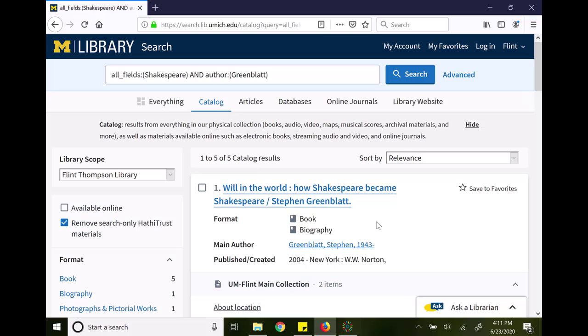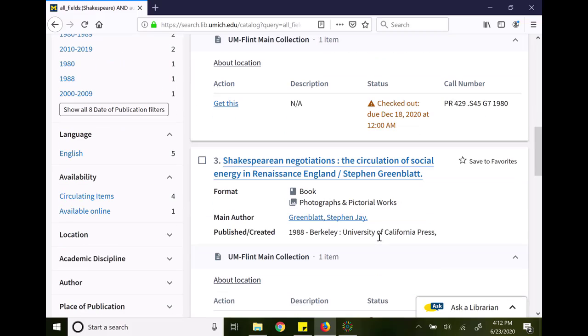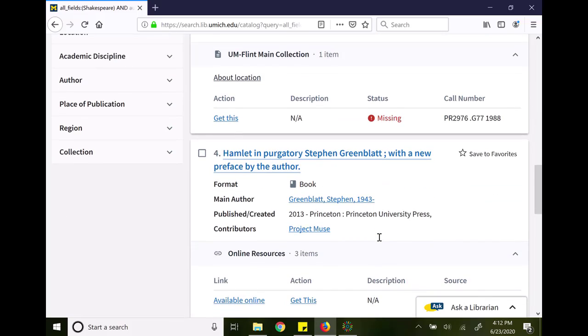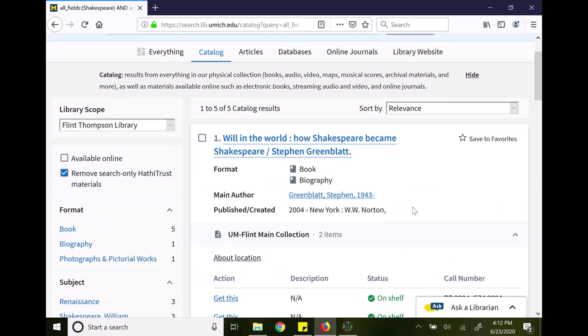On the results screen, I've got 5 results, and they should all be about Shakespeare, and they should all have Greenblatt or someone named Greenblatt as the main author or a contributing author. And in this case, it looks like they are all by Stephen Greenblatt. It's a fairly unique name, so keep that in mind. If you have an author with a more common name like Wong, Park, Smith, Johnson, something like that, you may want to include a first name and not just the last name as well. So something to think about.